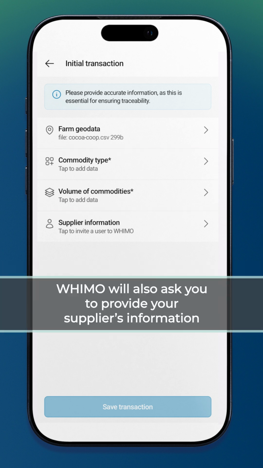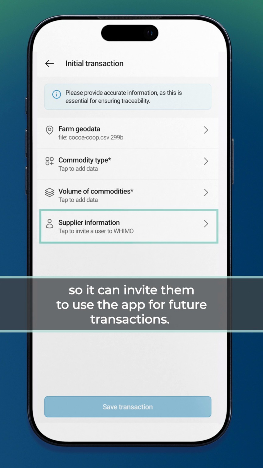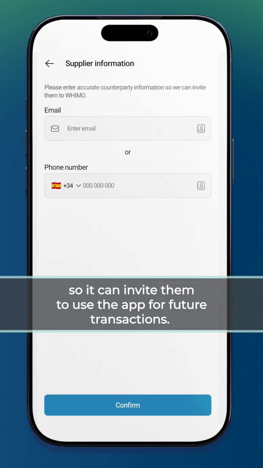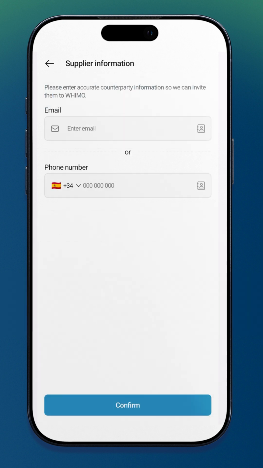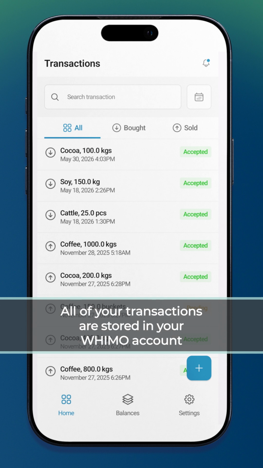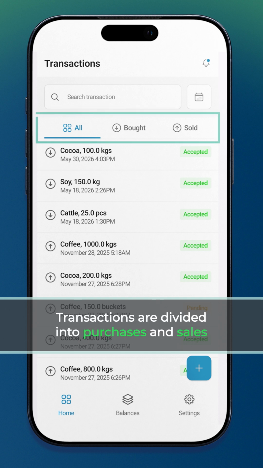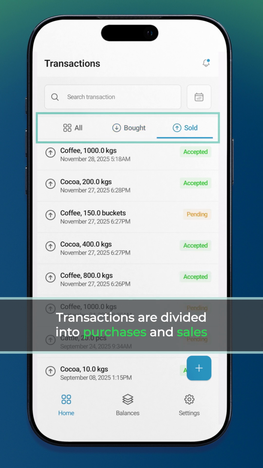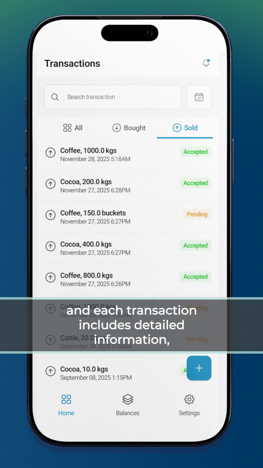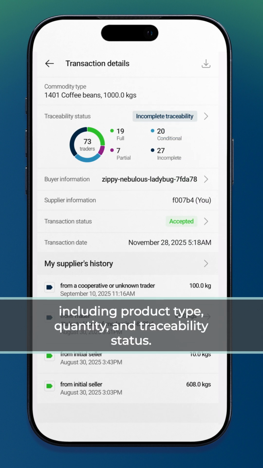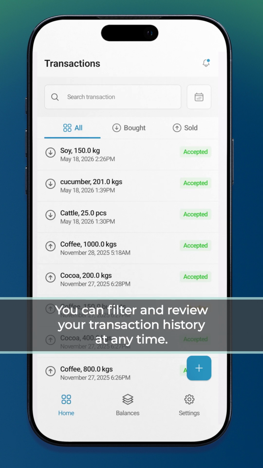WHIMO will also ask you to provide your supplier's information so it can invite them to use the app for future transactions. All of your transactions are stored in your WHIMO account and displayed on the homepage. Transactions are divided into purchases and sales, and each transaction includes detailed information, including product type, quantity, and traceability status. You can filter and review your transaction history at any time.